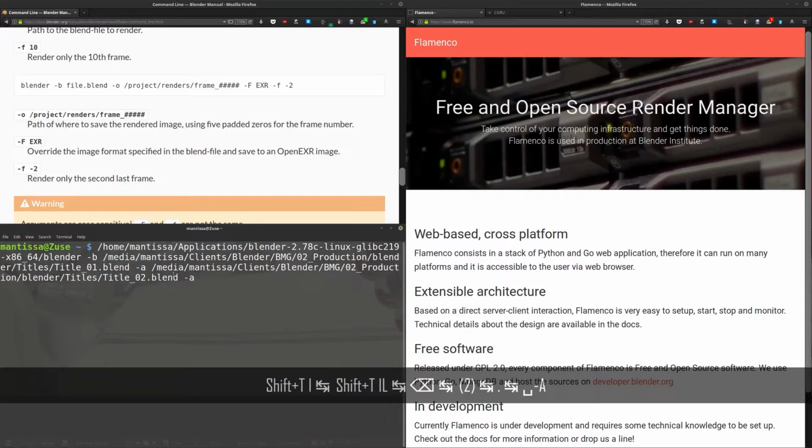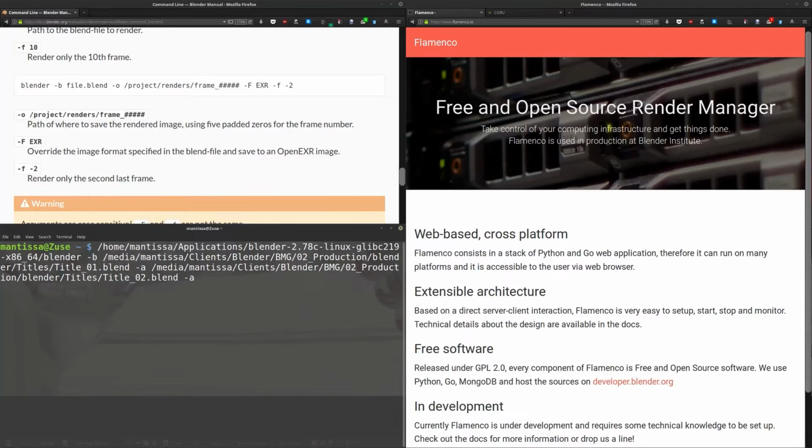and I hit -a. If I hit enter now, which I'm not going to do because there's some stuff running in the background, what it's going to do is run through all the frames that it needs to render in the first title animation, and then it's going to go over all the frames that it needs to render in the second title animation. So if you just have one machine, but you want to render multiple things, let's say overnight or whatever, this is a really quick and easy way to do it, and I definitely recommend looking into it.